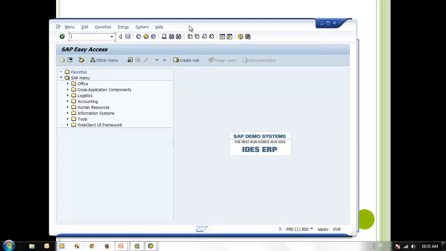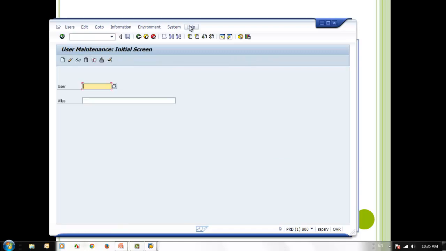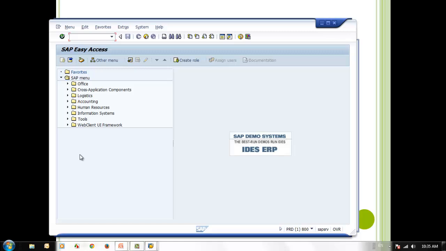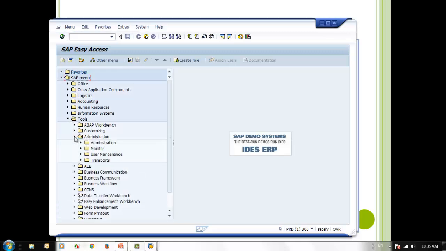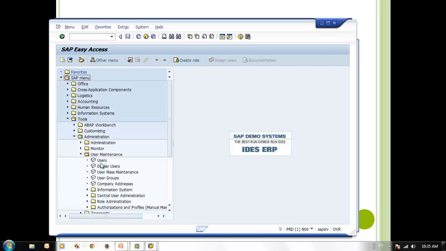Let's assume that I want to create a user as a security admin. I will enter the transaction code here. The transaction code to create a user is SU01, and press enter. Then it comes to the screen where we can create a user. Either from here, or otherwise we can use the SAP menu. So SU01, user creation, is in Tools, then Administration, then User Maintenance, then Users.